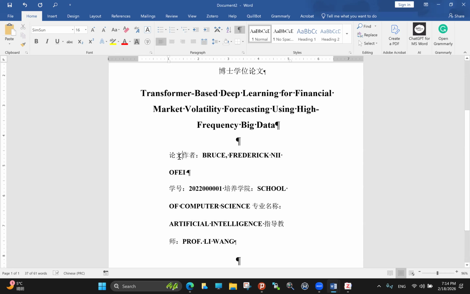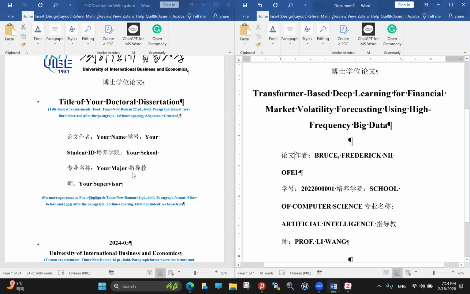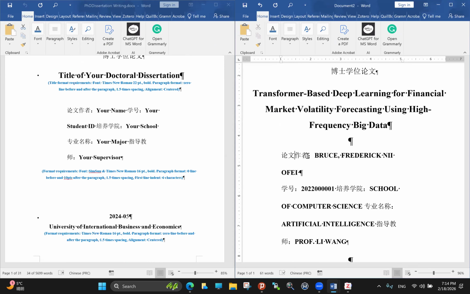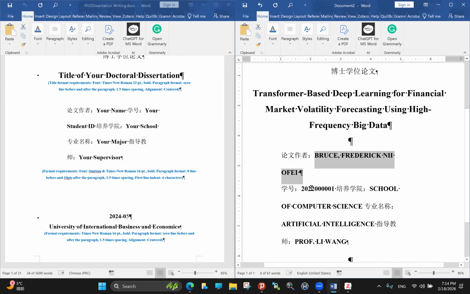So now how do we format this? Let's see what they said. It says the format requirements: font is Samsung and Times New Roman, 16 points. Samsung is for the Chinese characters, and the English ones are Times New Roman, 16, bolded. Let's see if mine is 16. Yes, it's already 16, so I copied and pasted the same format. If it's not, you just change it.